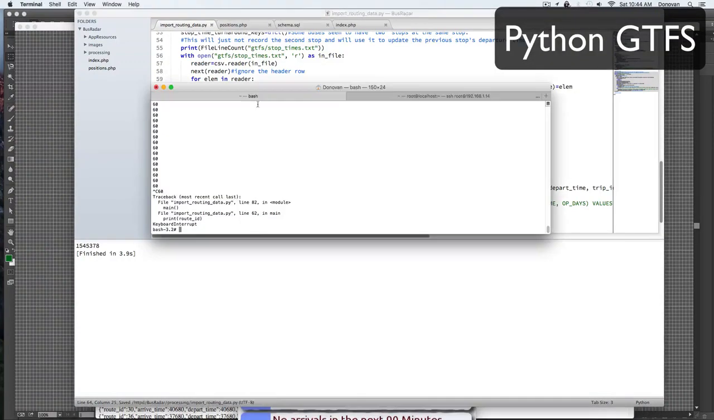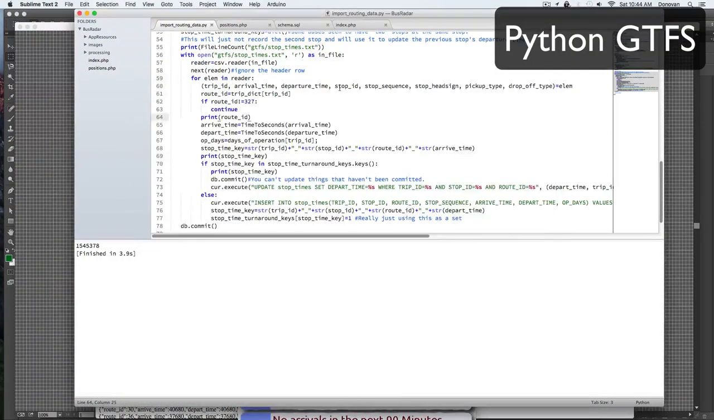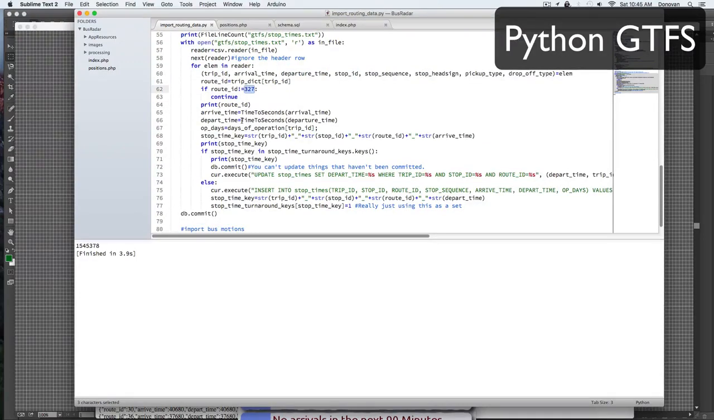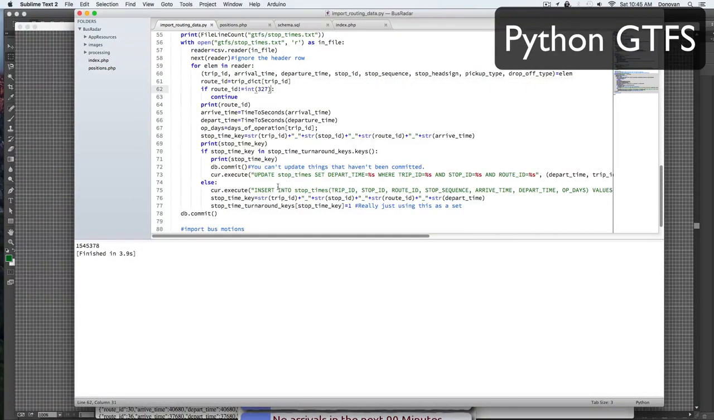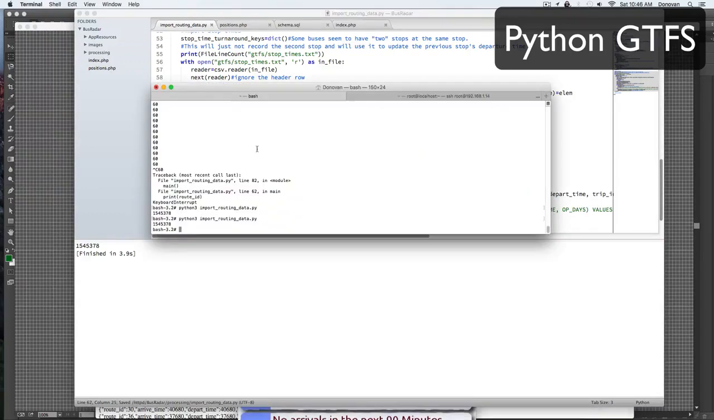So we need to compare integers to integers, and there we go. And of course, I just said compare an integer number, convert an integer number to an integer number. That was dumb. So there. Now we're only looking at route 327.